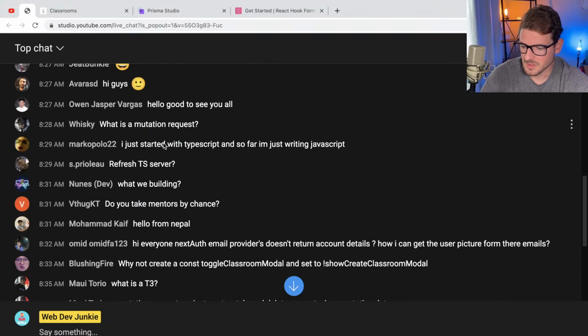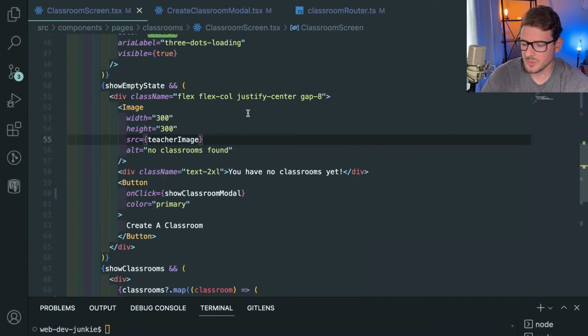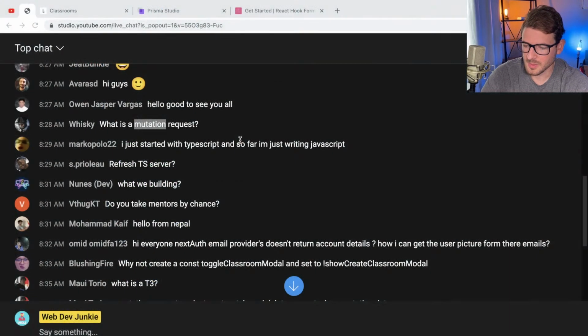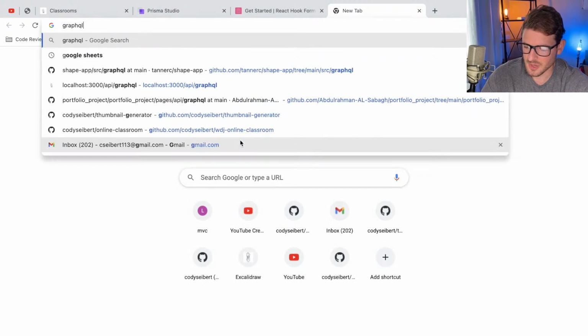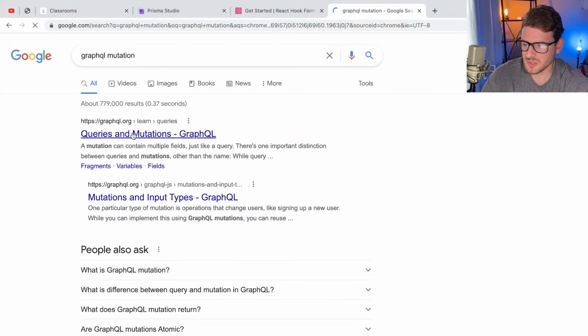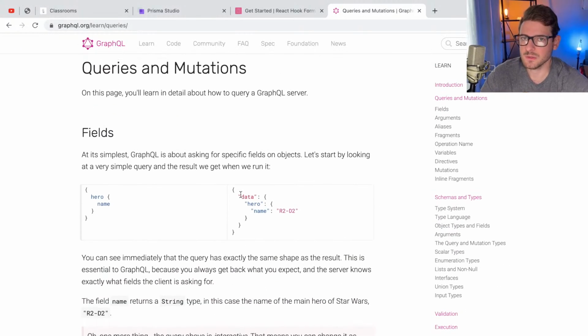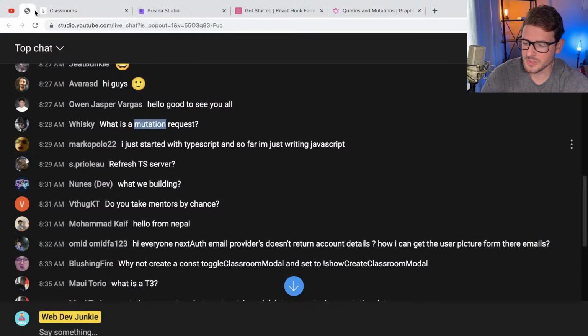Let's see. What is a mutation request? If you're, let me take a step back. I'm using tRPC, so to change data in the backend, we do something called mutations. I think GraphQL also uses the term mutations in queries. So it's basically like a POST request in REST. Like I have some data, my front end needs to save that somewhere, so I'm going to do a POST request. That's considered a mutation because you're mutating the actual server state. Hopefully that answers your question.